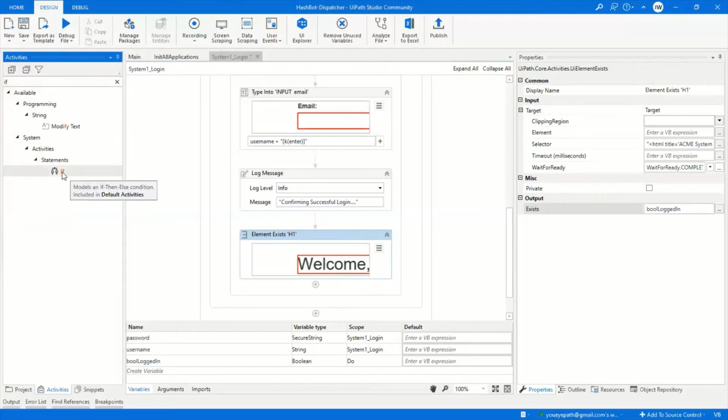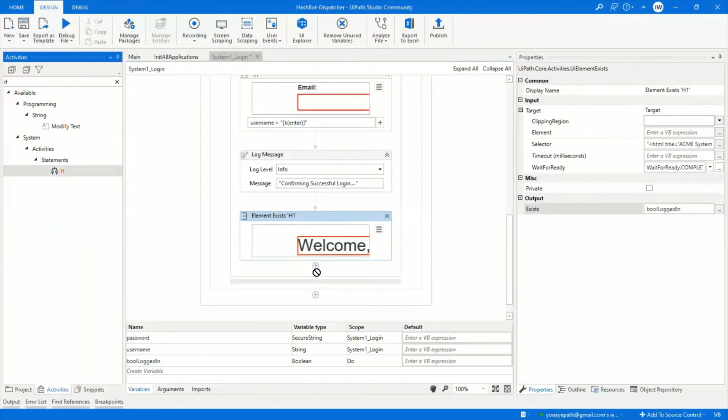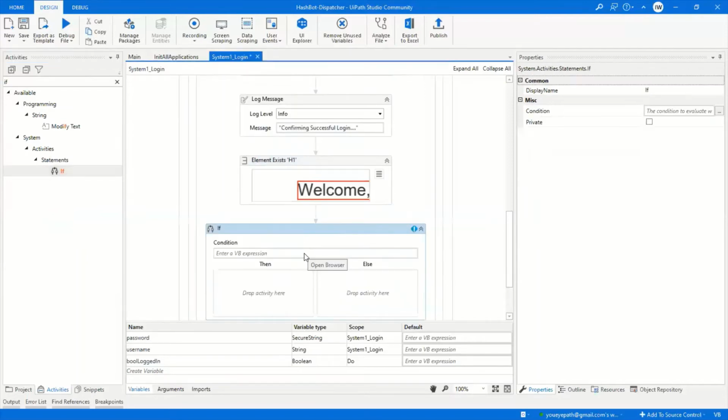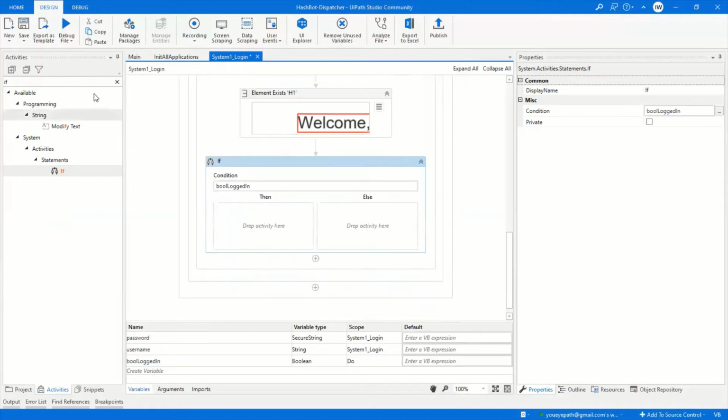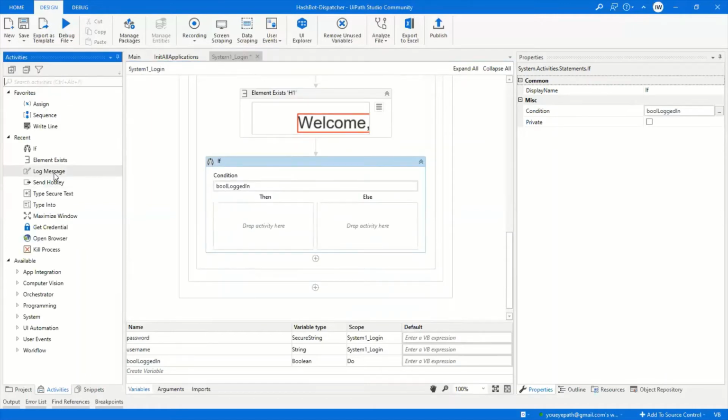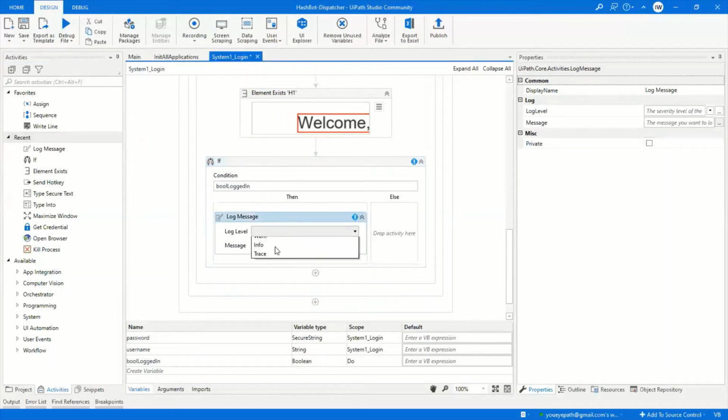So I bring in an if activity, place this underneath the element exists. Simply in the condition say, are we logged in? B-O-O-L, are we logged in, yes or no? If we are, great. Everything's running exactly as planned and desired. So informational message, simply say here, system 1 website successful login, something along those lines.